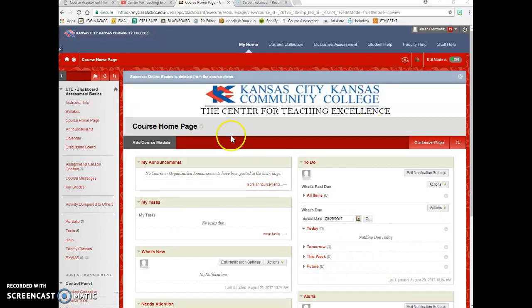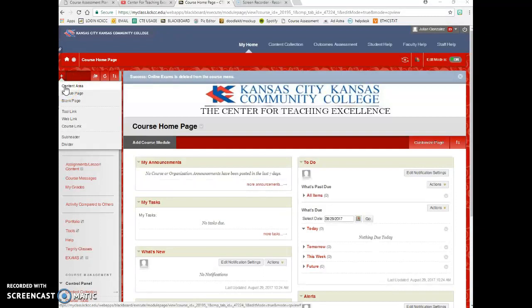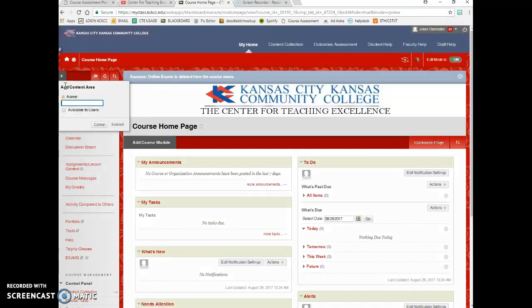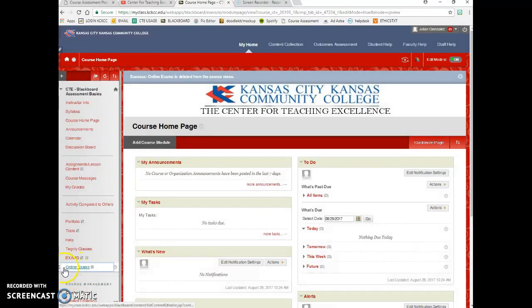Enter the Blackboard course you'd like, then go to the top left addition sign and click on Content Area. Here you want to type in the tab name that you would like to call for online quizzes or exams. Online Exams works. I'll click Available to Users so your students can see the content area. Click Submit, and here it is.